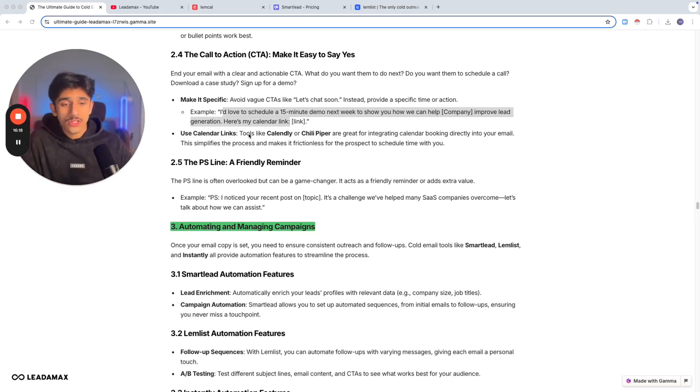So you can use calendar links like Calendly or Chili Piper, and these are great for integrating calendar booking directly into your email. This actually simplifies the process and eventually makes it frictionless for the prospect to schedule time with you.